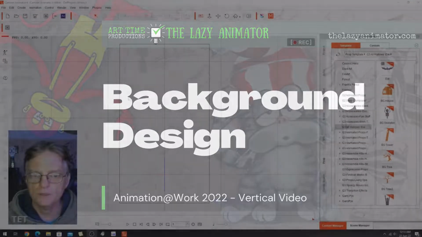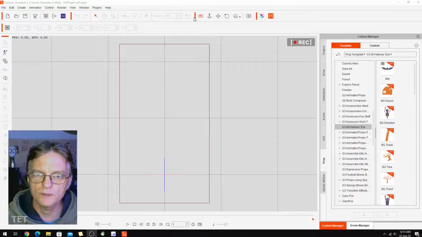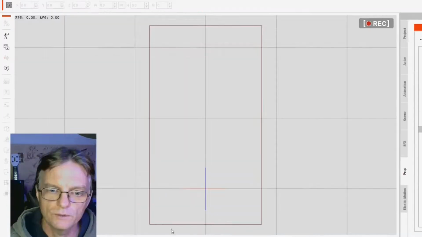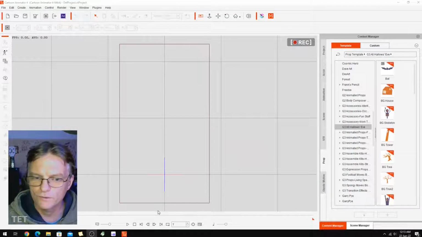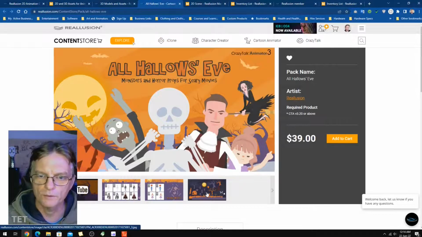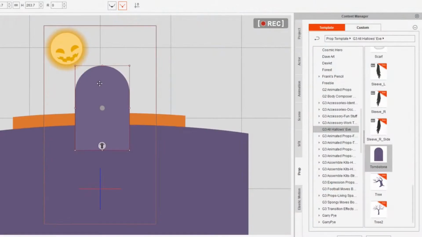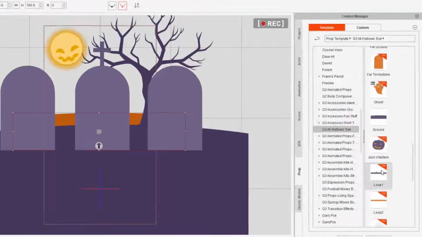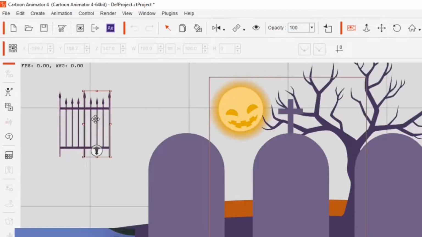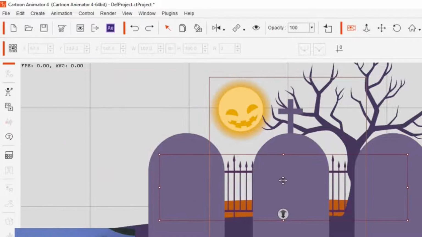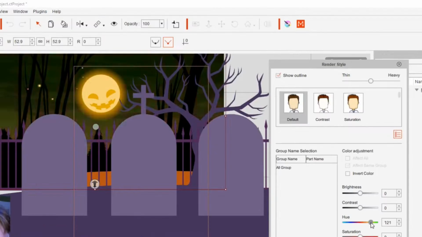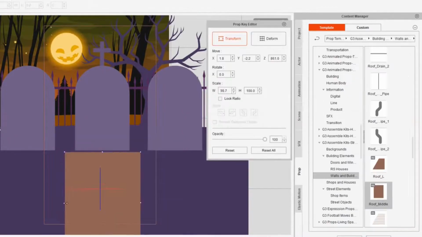So here I am in Cartoon Animator. I've got my camera set up for vertical videos, and I'm going to use the All Hallows Eve pack of props. This pack is by Reallusion themselves. What I'm going to do is make up a bit of a background using some of the props found in this pack.